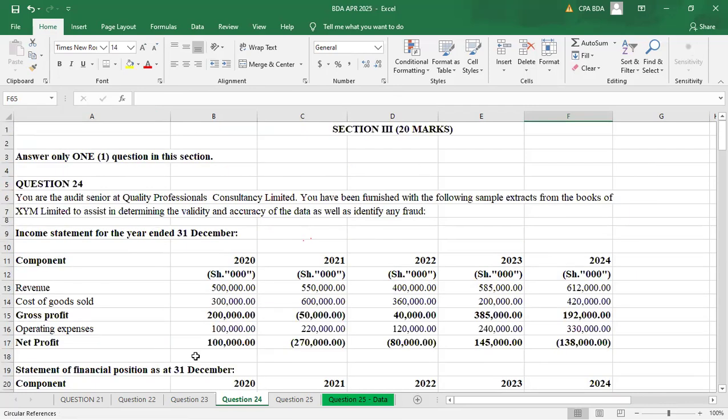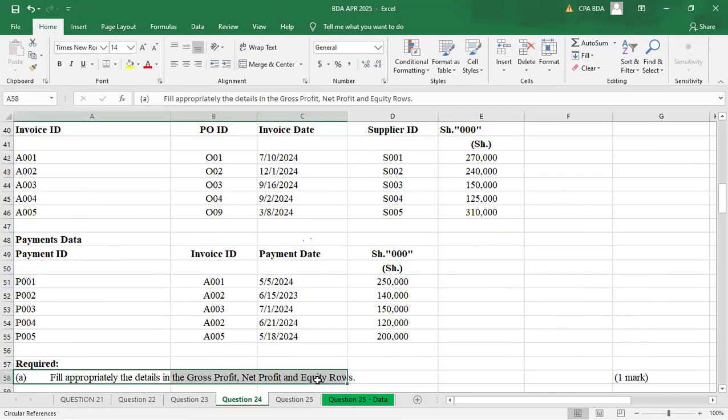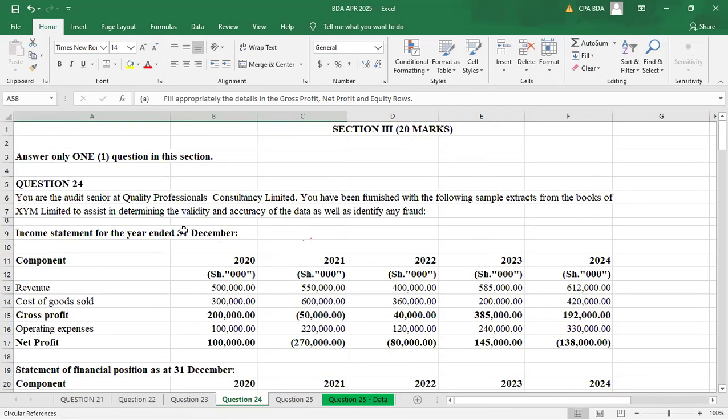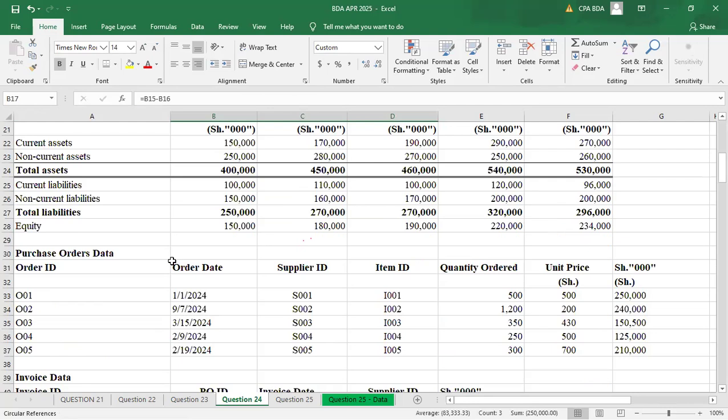Fill in the gross profit. Start with part 1. Have you filled in the part 1? Fill in appropriate details. Gross profit, net profit, then equity. You fill in those details first, so you just add them. You less them, and also the equity.